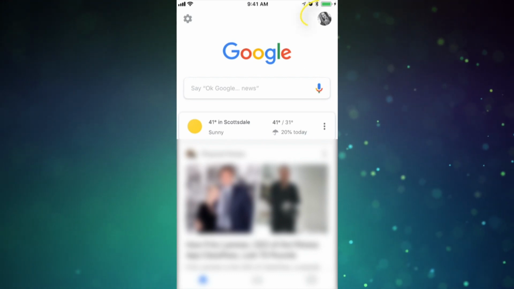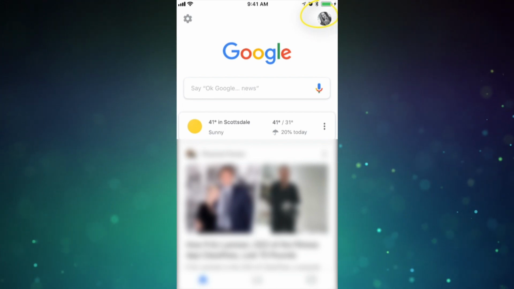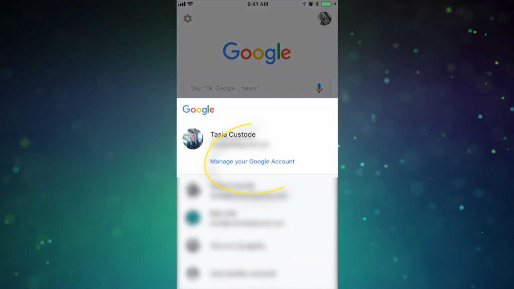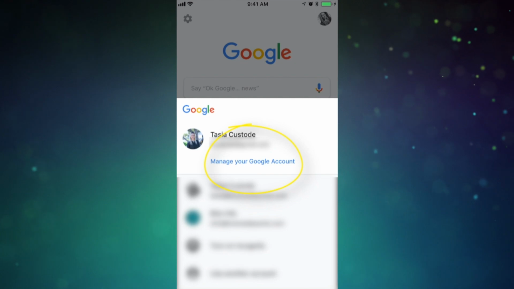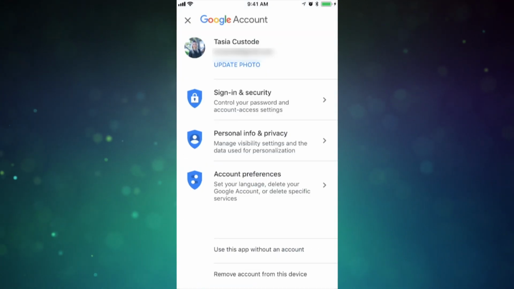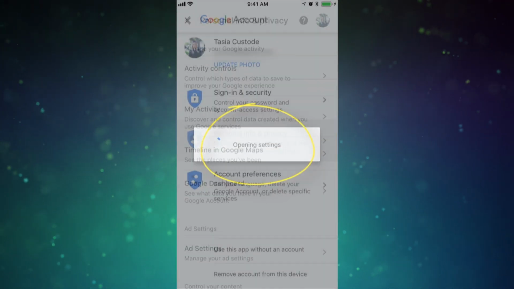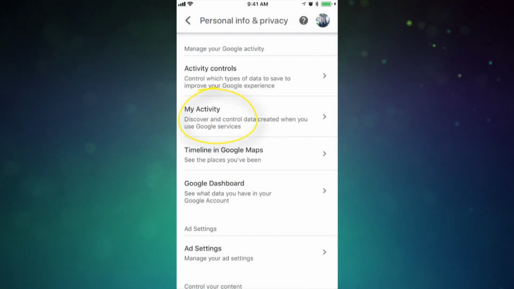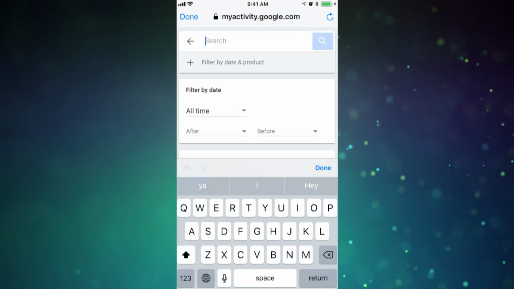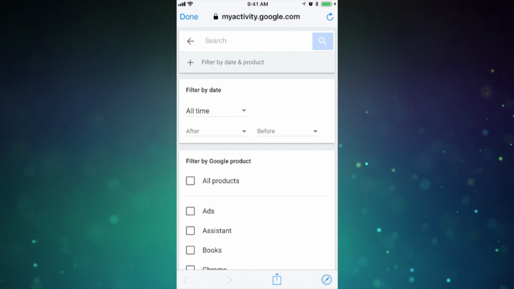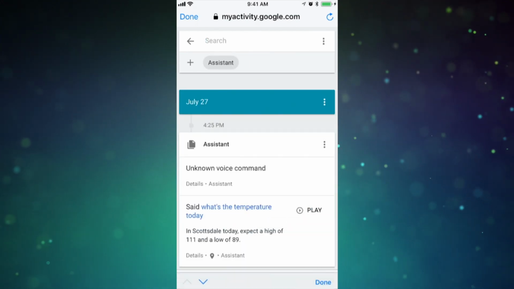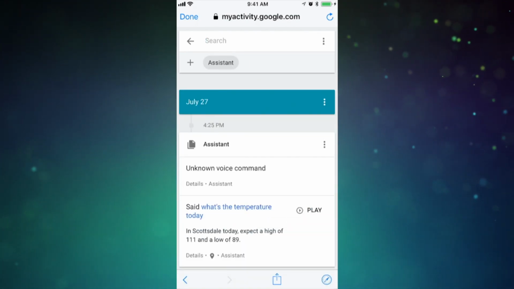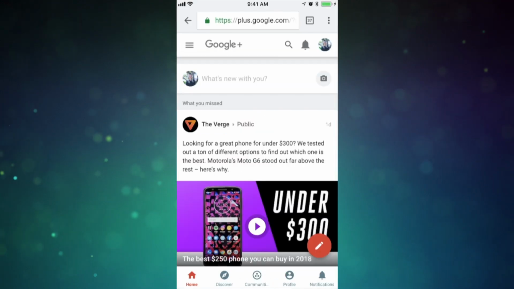I use the Google app for this, and the steps are mainly the same. Click on your profile icon in the top right, and then select Manage Your Google Account, then Personal Info and Privacy, and then scroll down to My Activity. Here, you can click on the filter by date and product to narrow your search down to just your assistant results. If you don't have the Google app, you can log into your account in a browser on mobile.